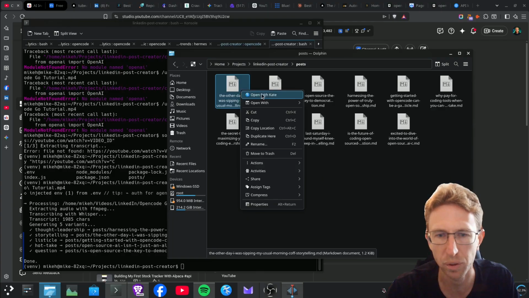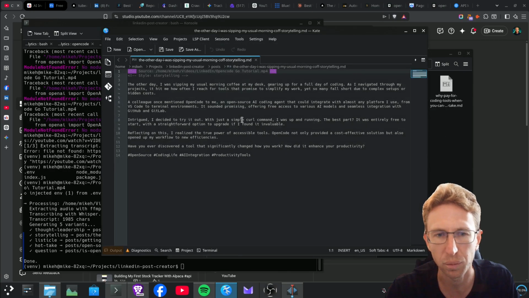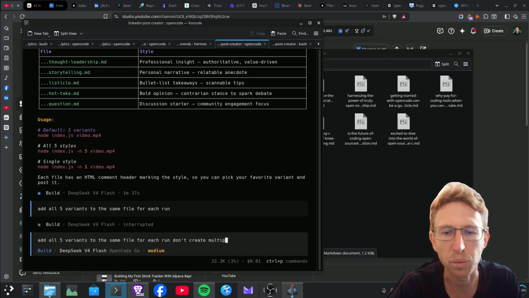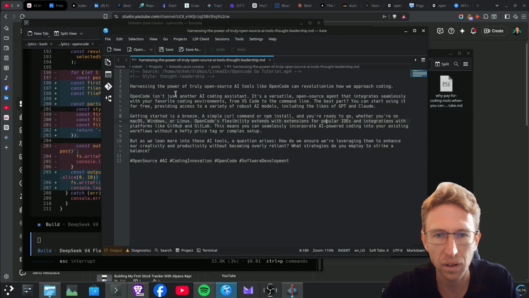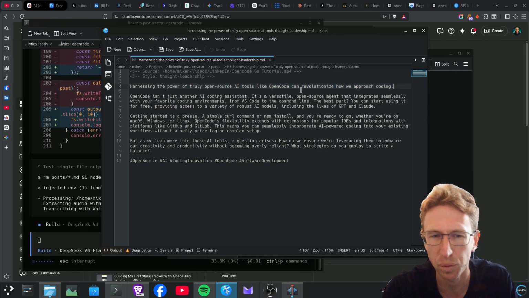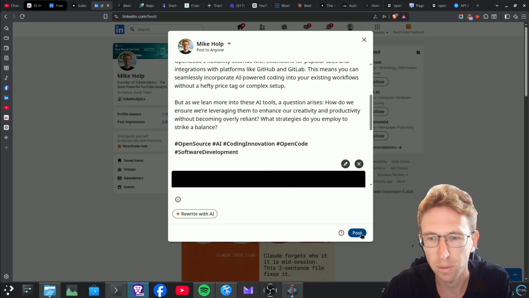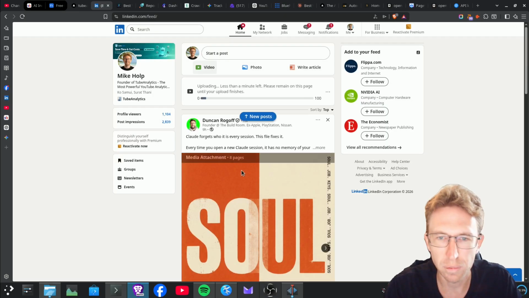I actually just want to put that in a single file. I don't want it to create multiple files with the variants. Don't create multiple files for each variant. Harnessing the power of truly open source AI tools like OpenCode can revolutionize how we approach coding. I could just come over here to LinkedIn and we can post that, and I'm just going to go ahead and post it with the video attached.